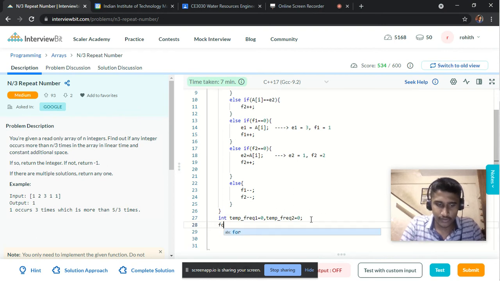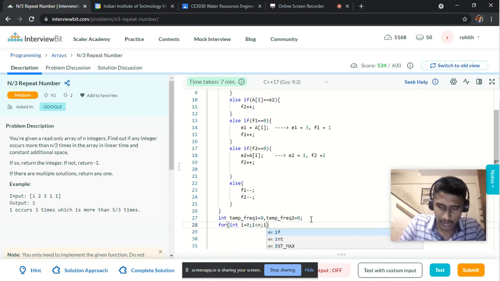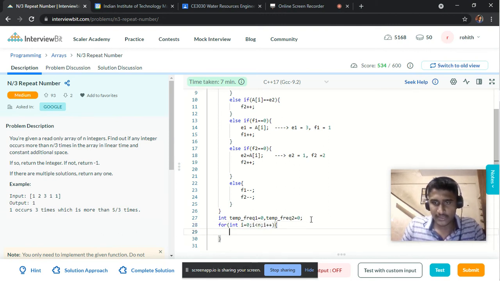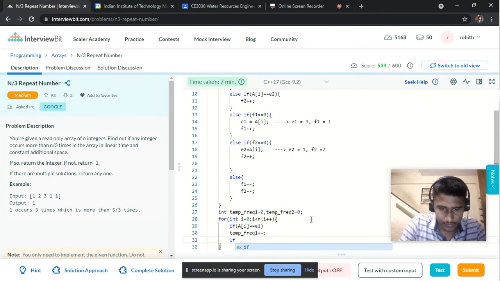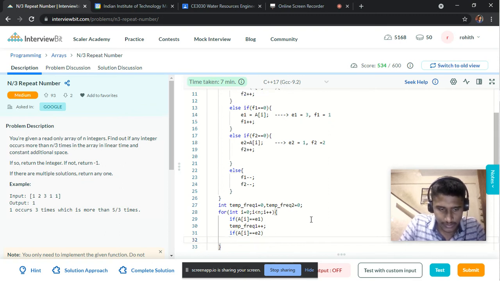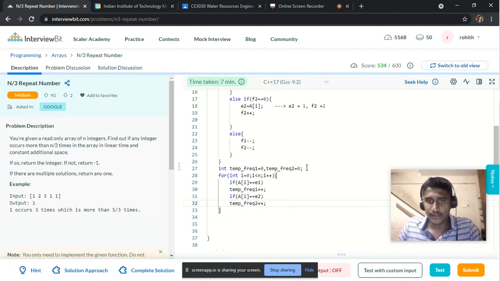So for that we are going to run another for loop for int i equal to 0; i less than n; i plus plus. We're going to write an if statement: if the element which we are subjecting is equal to e1, which means if we found the e1, then we are going to increase the temp frequency 1 by 1. If a of i equal to e2, this is the second case, then we are going to increase the temp frequency 2 by 1.